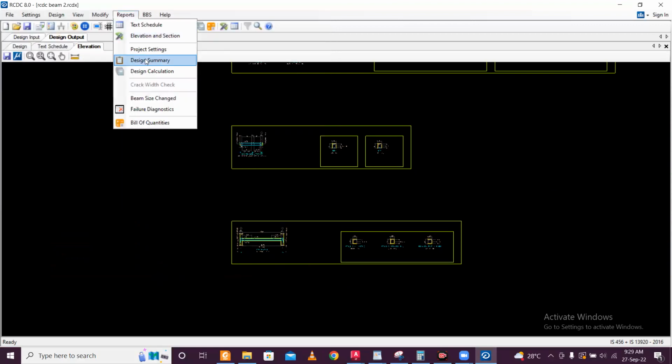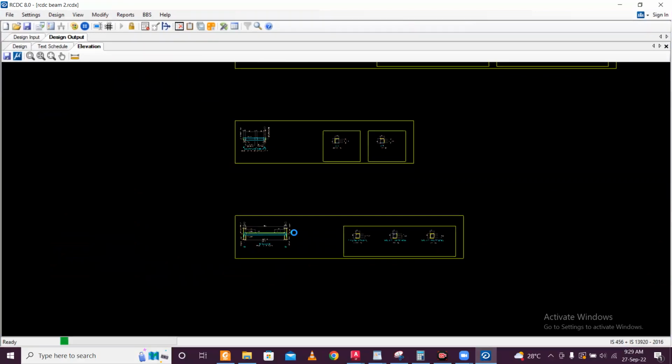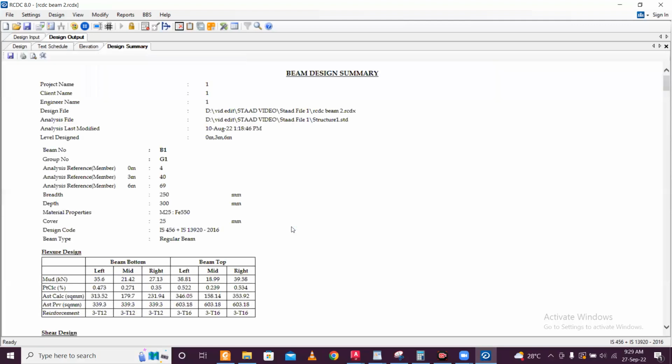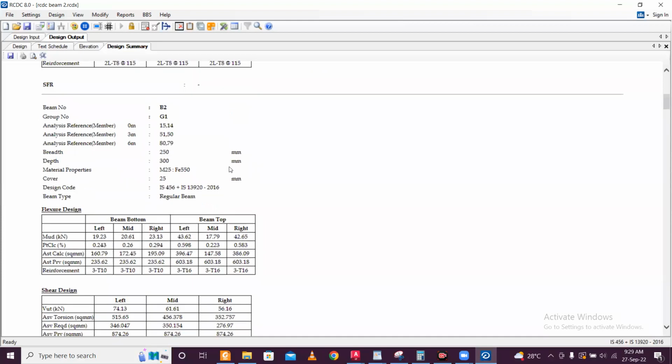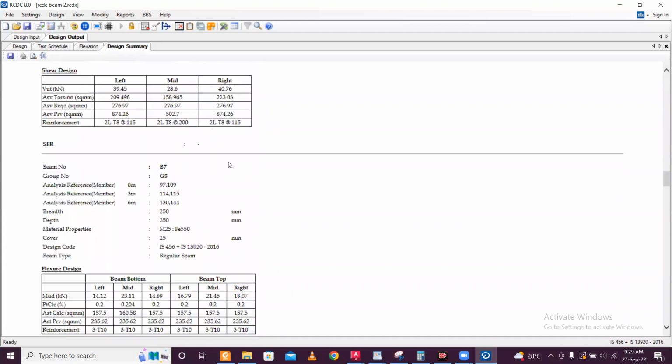And then you have this design summary, design calculation. You can all just do this. Let me just check the design summary here, and it will take some time to generate the design summary, depending upon the speed of your system and the size of the STAAD.Pro model. So design summary you have to submit in some cases where your design has to go for your structural vetting.